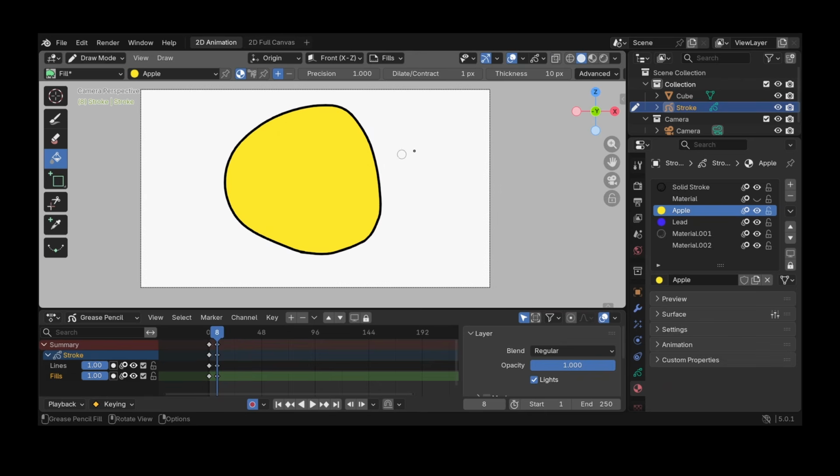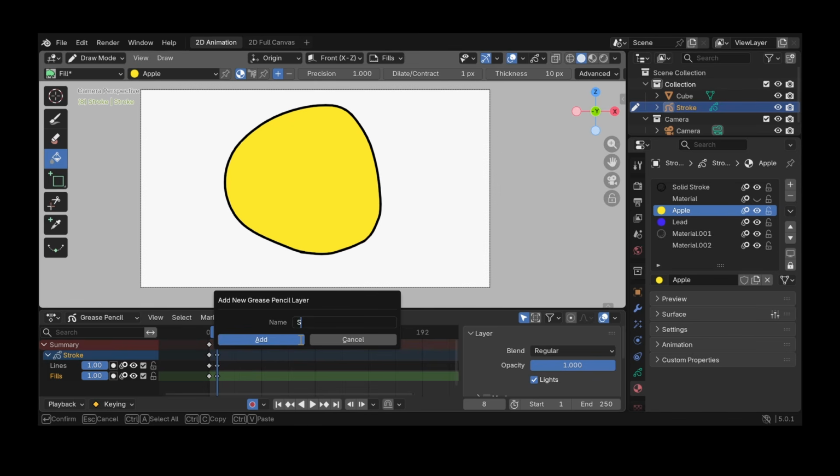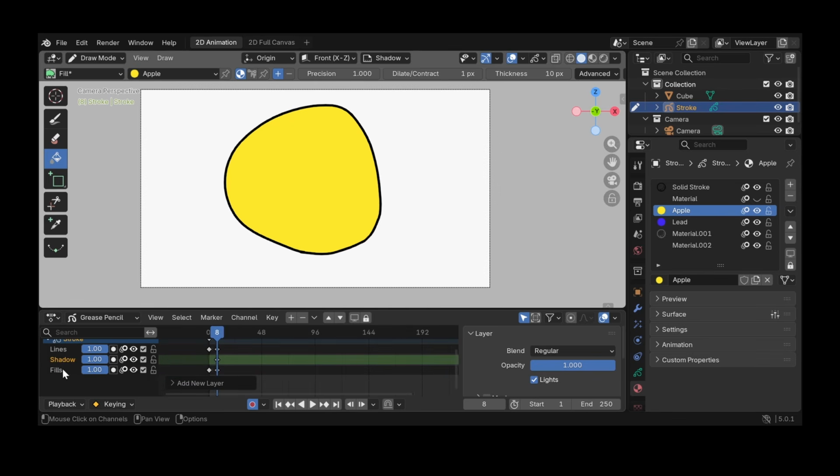Hey, it's Kaylee from the future here. I just forgot to show you how to do clipping masks, so I'm going to show you how to do that real quick. Let's say we want to do some cell shading shadows on this object. What we'll do is come down here and add a new layer. We'll call it shadow. Add it, and we'll put it underneath the line layer but above the fill layer.